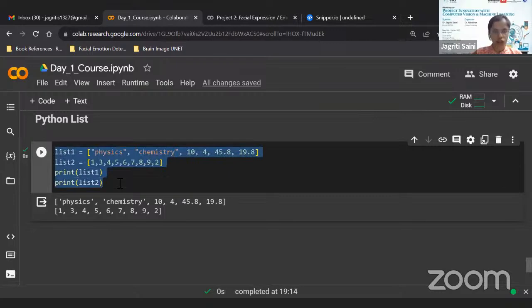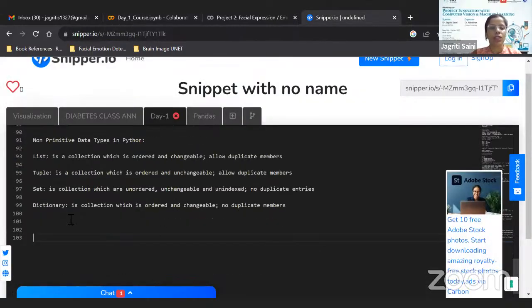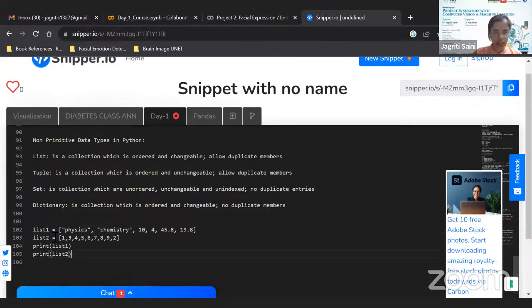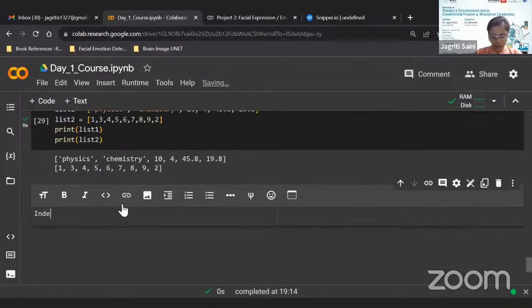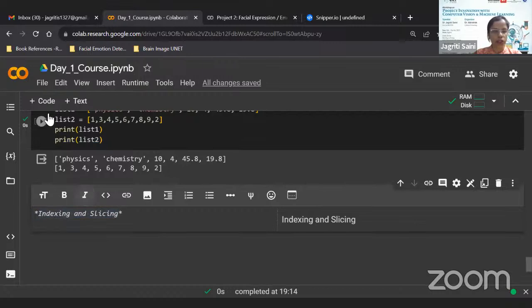So I'm sharing first of all these 2 lists, and then we'll be doing some operations on these already created lists. So the first thing we need to learn is whether the same indexing and slicing operations can be executed on your list. So how can we do that? For instance, I'm just running here indexing and slicing on your list operations.